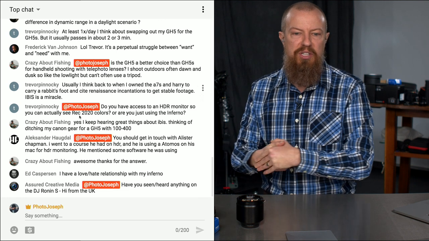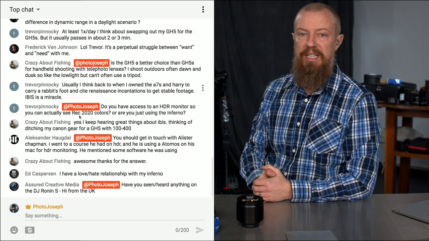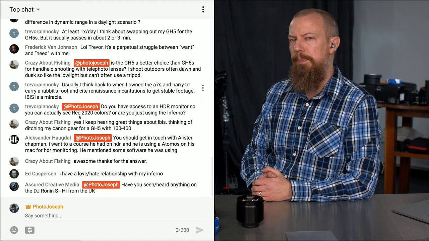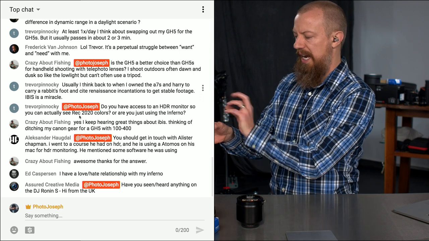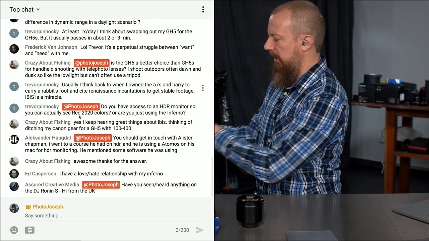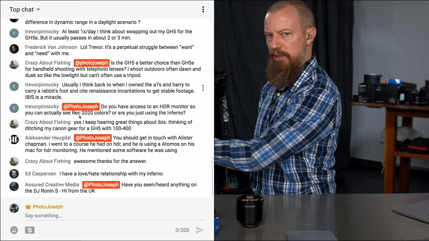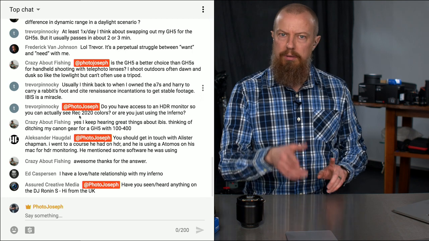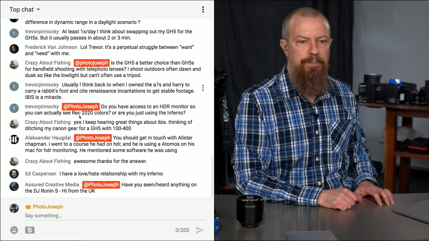Assured Creative Media says, have you seen or heard anything on the DJI Ronin S? The DJI Ronin S. No, I haven't used it yet. I'm trying to get my hands on an iCan gimbal. One of the cool things about the iCan is the rear motor is angled so that you can leave the viewfinder that way and still see it, as opposed to having to open it up because the gimbal's in the way. I'm trying to get my hands on one of those. We'll get one eventually. I'll be playing with those soon enough.